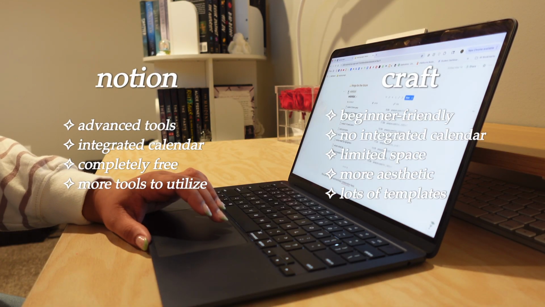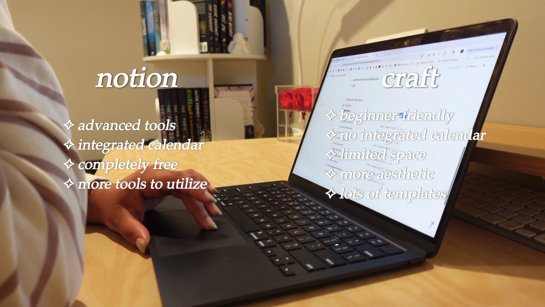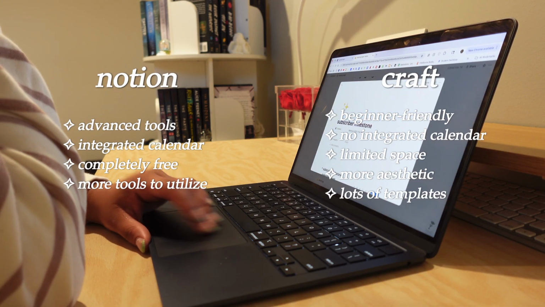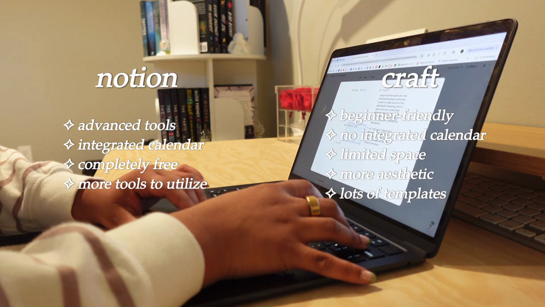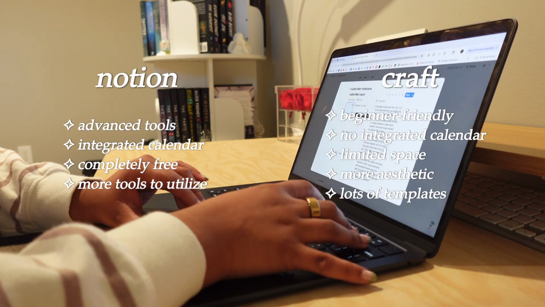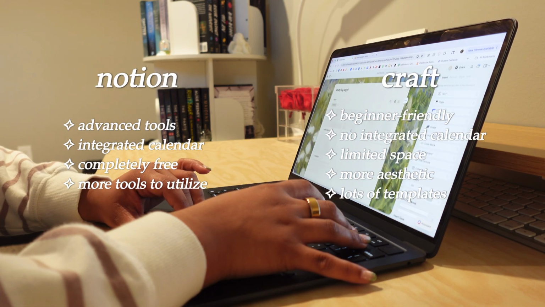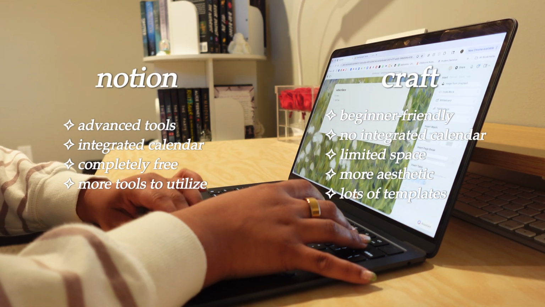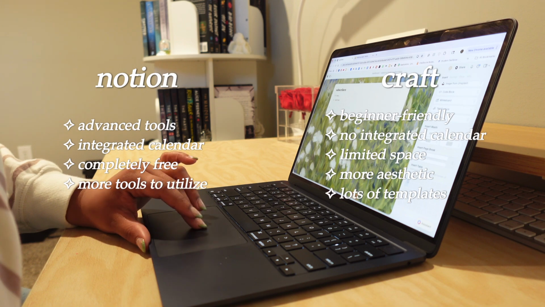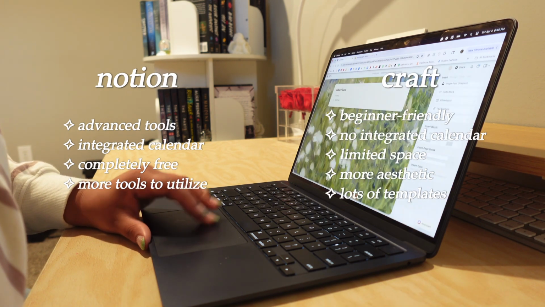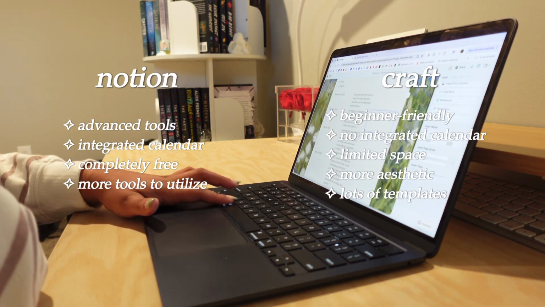So as far as who won this battle of the productivity apps, I feel like I say this every time, it depends on what you're looking for. If you're looking for really advanced tech stuff and you know how to code, Notion. But if you are a student or someone who's a beginner trying to just be aesthetic, go with Craft.